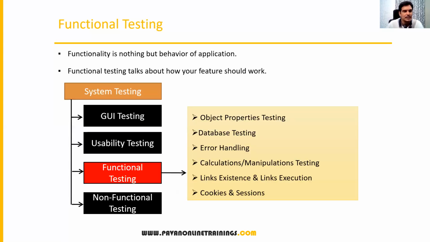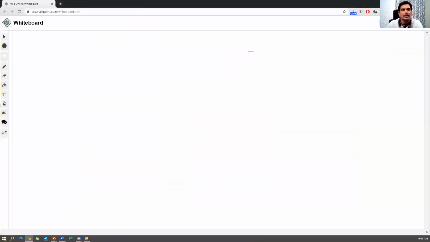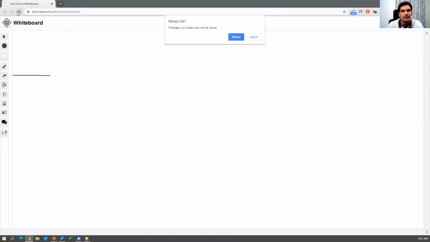So object properties. What is an object? That we have to understand first. Okay, what is an object? Object is something, an element. So on the web UI, whatever we can see like button, text box, drop down, images, logos, text, everything is an element. Everything is an object.